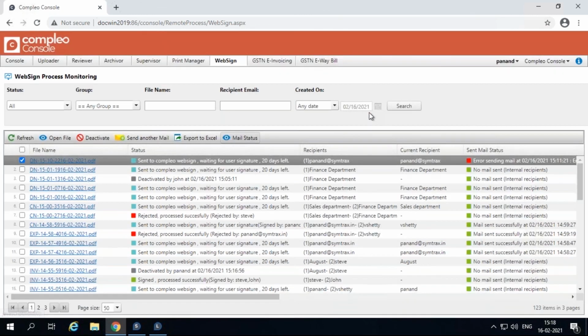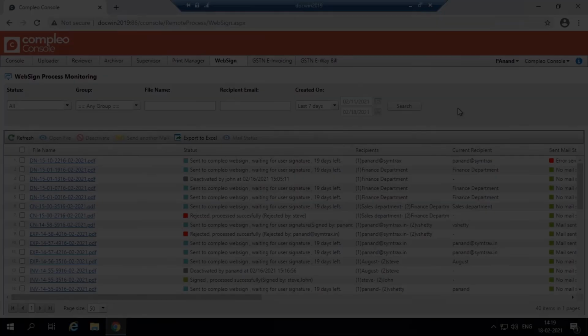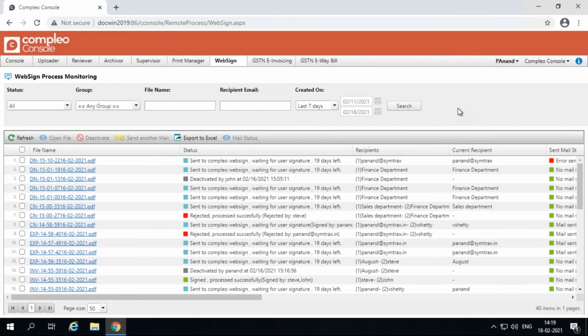You can use these filters and actions in conjunction to make monitoring of documents easier and convenient. Let's take an example. Suppose I need a report that consists of only debit notes that are still in approval process and were created on the 16th of February 2021.